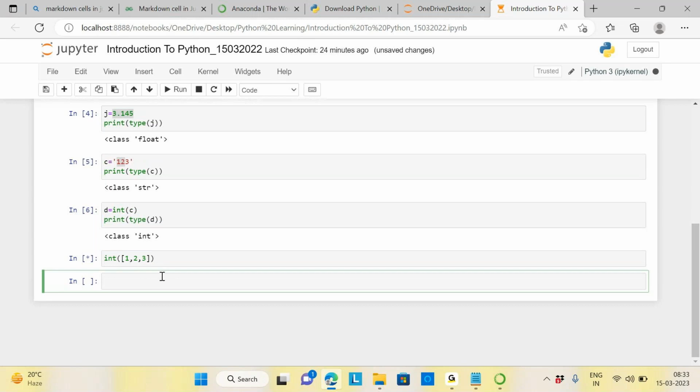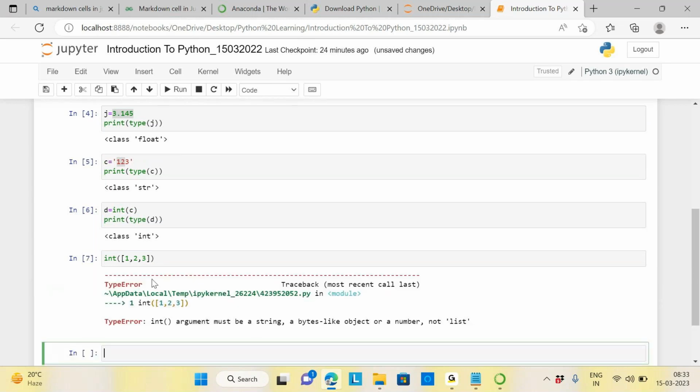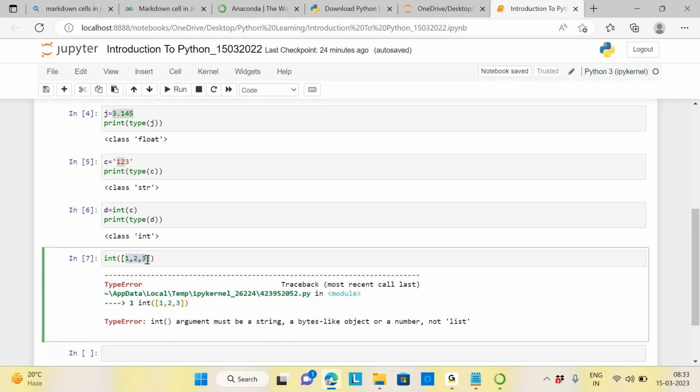What error? It's a list. But the problem here is you are providing multiple values, 1, 2, 3. How can it convert to an integer, right? If you're giving a single value, then there is a chance of converting it into an integer. But when you're giving multiple values of a list or a tuple, it is not possible, right? Makes sense?